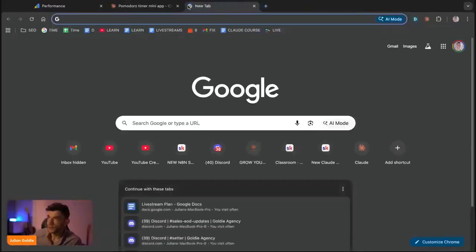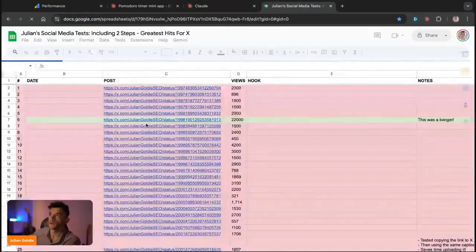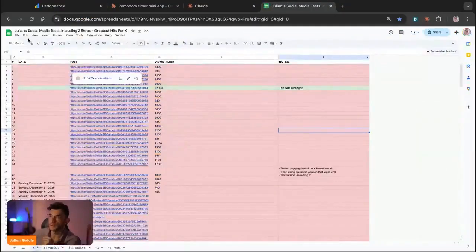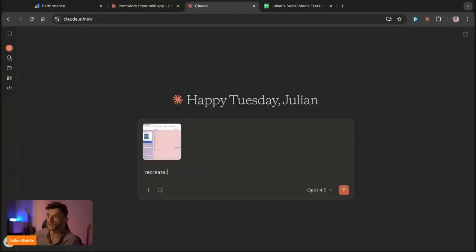Now, another cool idea that I just saw inside the chat here was that you can, for example, screenshot a spreadsheet and then plug that into Claude and say, recreate this. So let's try that out right now. For example, here, if we go to this spreadsheet that we've got, this is a spreadsheet where I actually use Claude for tweeting, we can copy this image and then go into Claude, paste in the screenshot, and say, okay, recreate this.